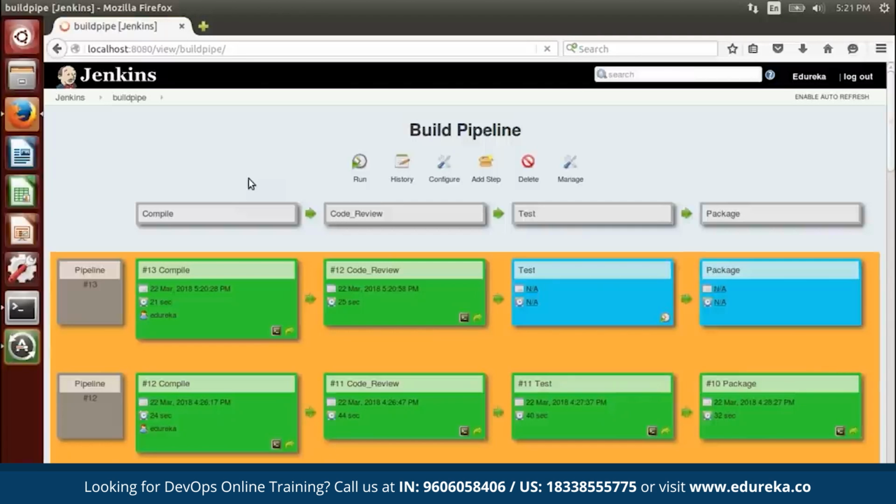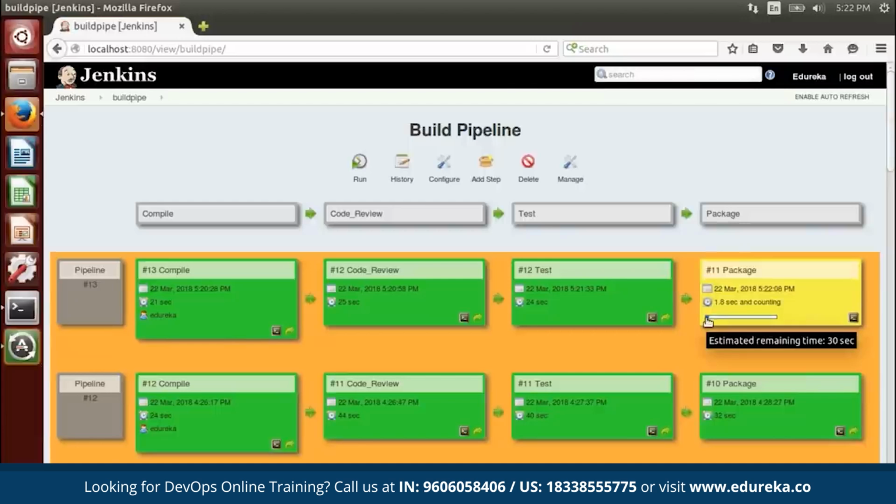Now the test project will be executed. So you can see that it has started executing the test project. And then after this, it'll package my application into a WAR file. Similarly, if you click here, you can see the console output or the necessary logs that you want to see. And after every 3 seconds, it is refreshing. So you can see that my package project has started. It is yellow in color. That means it is currently executing it.